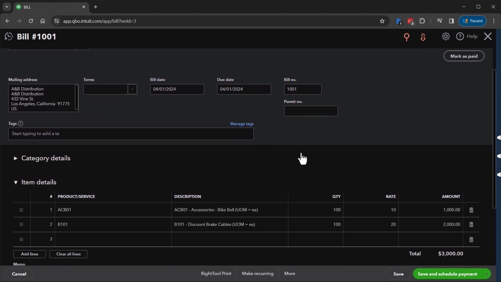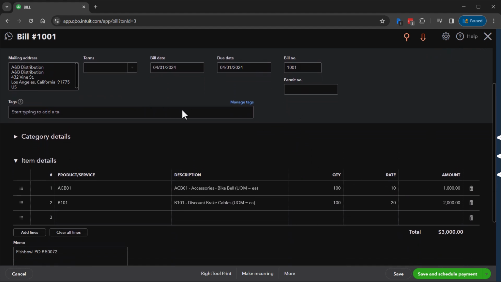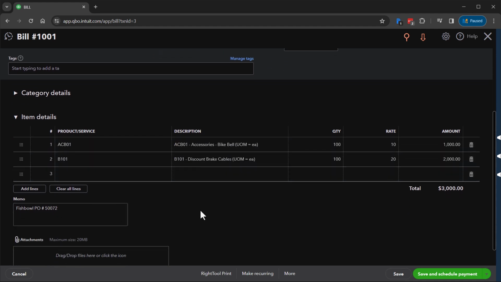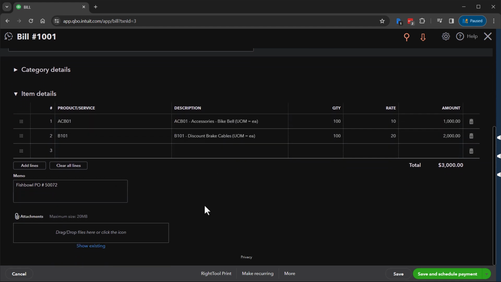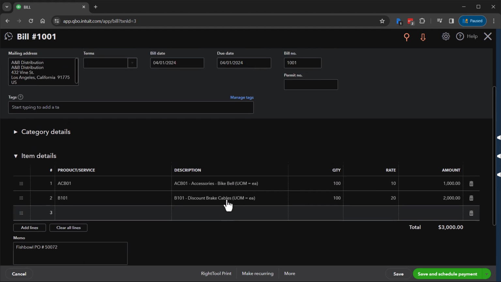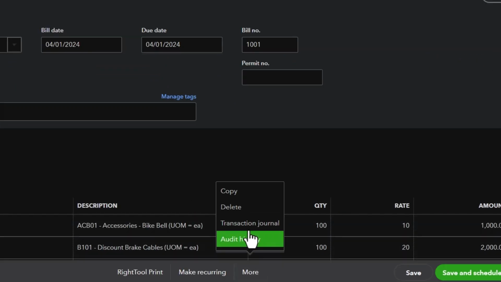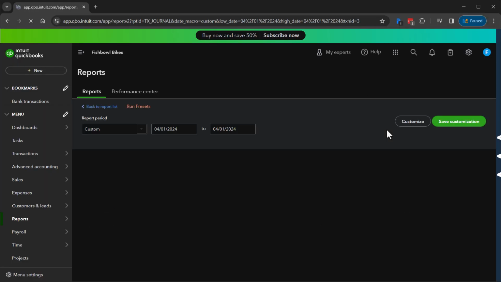We have our bill number as well. And then this bill happened to be cash on delivery, so the due date's the same as the bill date, but had it had terms such as net 15, net 30, it would have been reflected here. And then you have your purchase order number in the memo field. I'm going to show you the accounting behind the scenes. You can see that by clicking on the More and selecting Transaction Journal. And this is the accounting effect of this transaction.